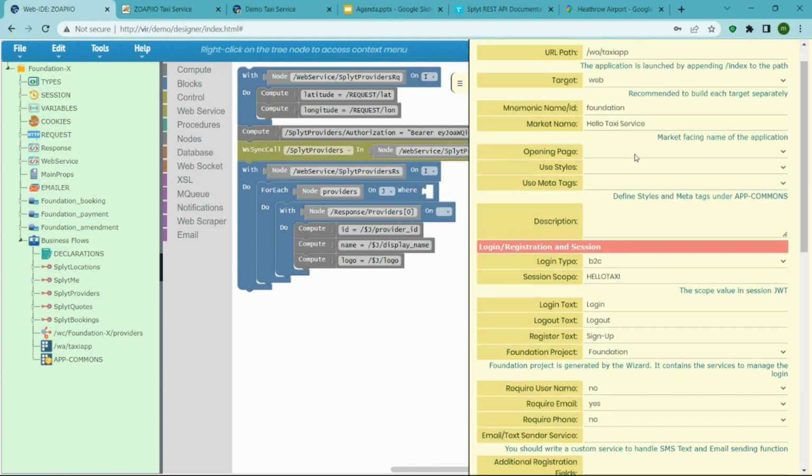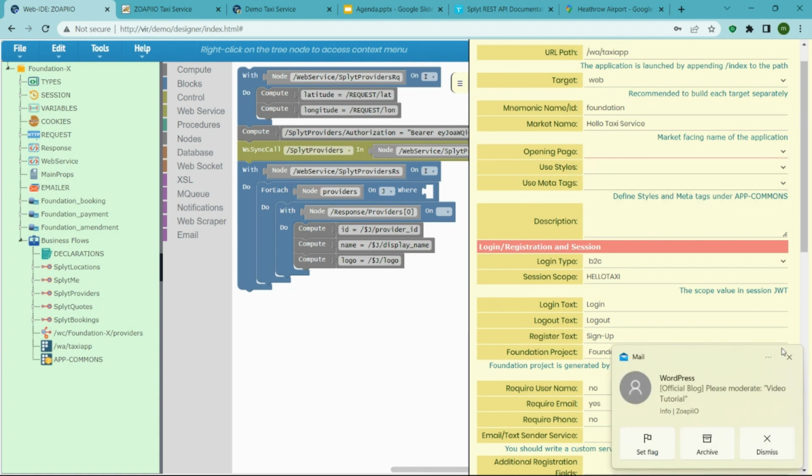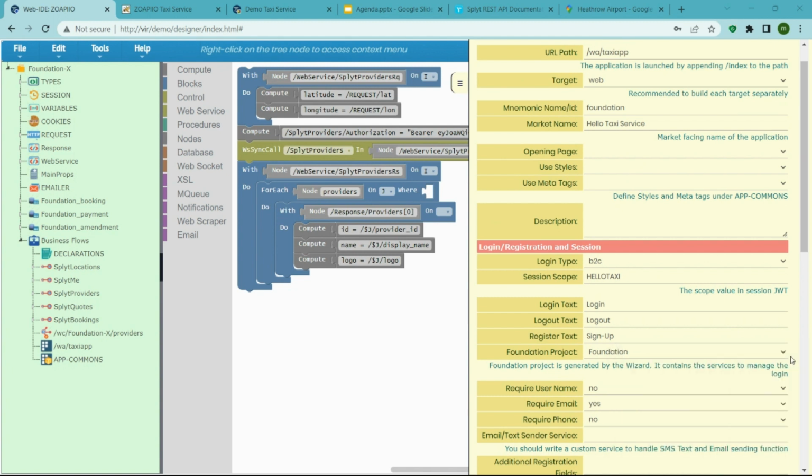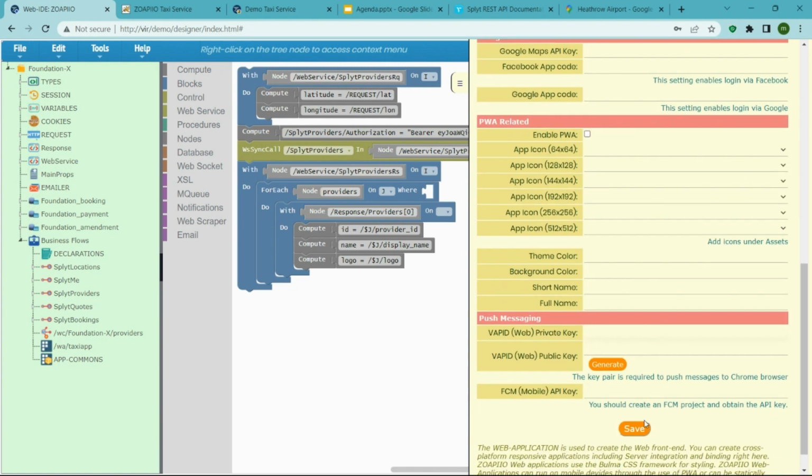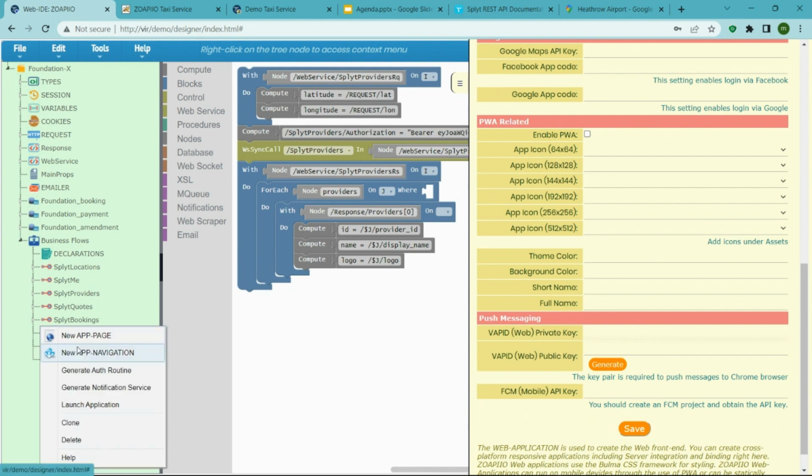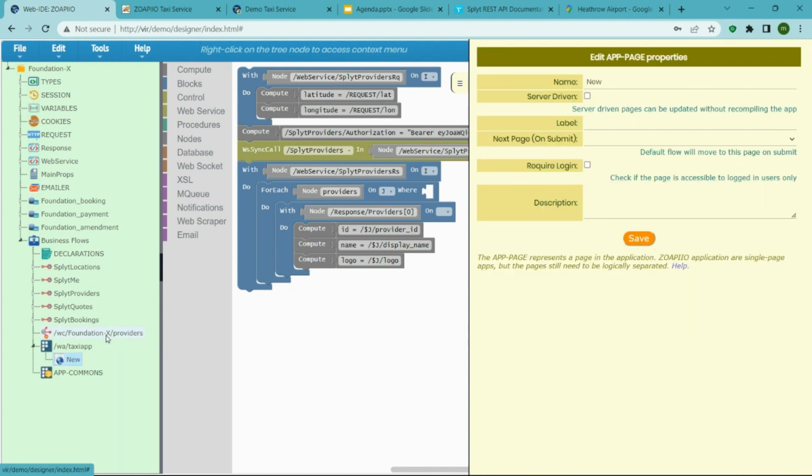For example, opening page. Now, when this application starts, it has to have an opening page, and right now we will just leave it blank because we don't have any pages. And let's just do a save. Now in this app, we're going to start adding the pages one by one. So let's start by adding an app page. And this page, we call it the home.